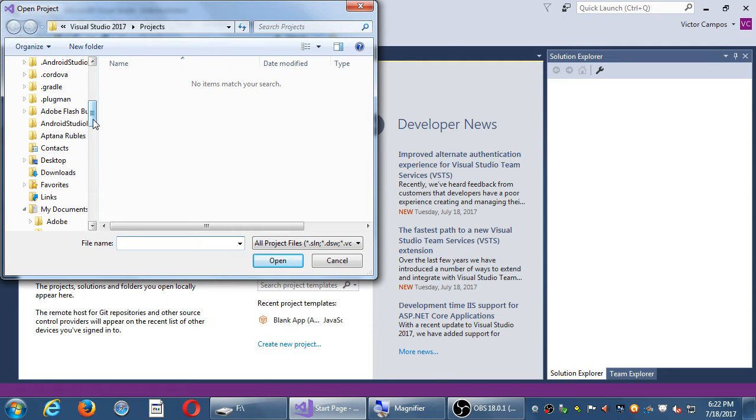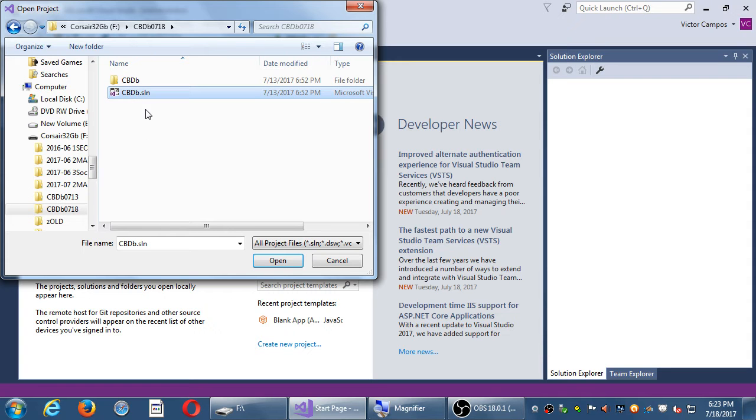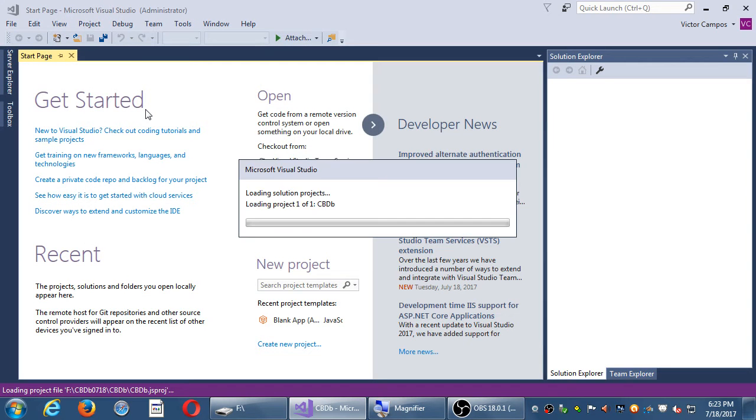And on your flash drive, find your project. So CBDB718, 713, whatever you want to call it. And inside you should see an SLN file. That's our solution file. That's what we're opening in Visual Studio. The SLN file should then find all of the pieces of your project.